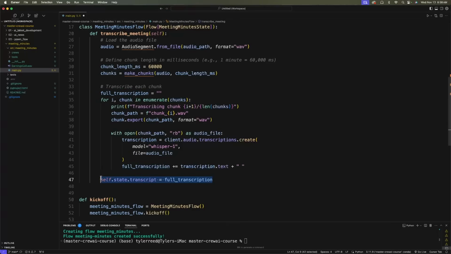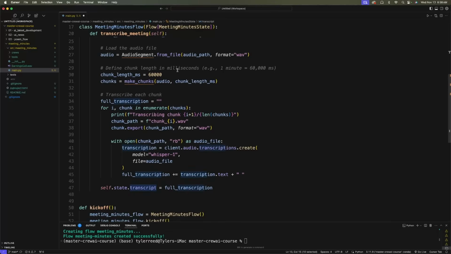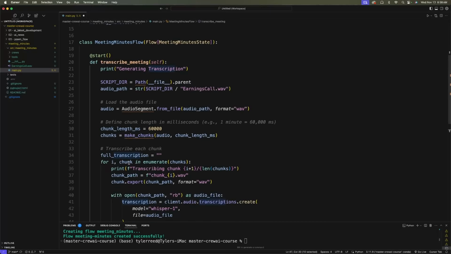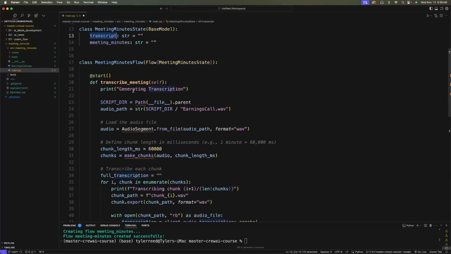And then what I'm doing here is saving this to the transcript state of the meeting minute state up here, okay? Like I mentioned before in the previous project, all you have to do is call self.state and then the property of that meeting minute state class. So here I'm just calling the transcript, okay?